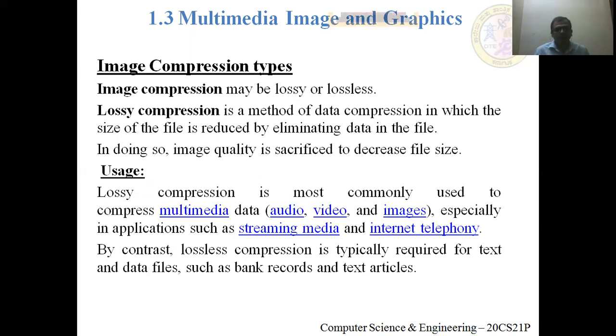Image compression types. There are two types of image compression. One is lossy, another one is lossless. Lossy compression is a method of data compression in which the size of the file is reduced by eliminating data in the file. In doing so, the image quality is sacrificed to decrease the file size. So in the case of lossy compression, the quality of the image is lessened when we compress the image.